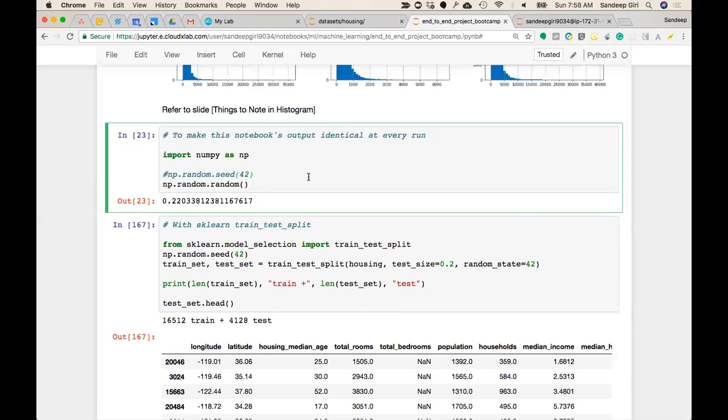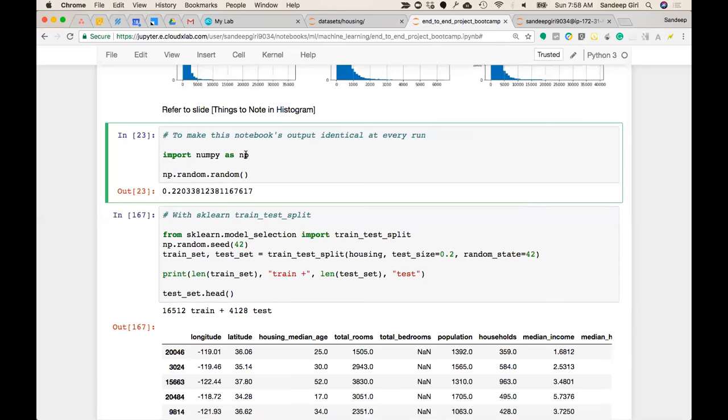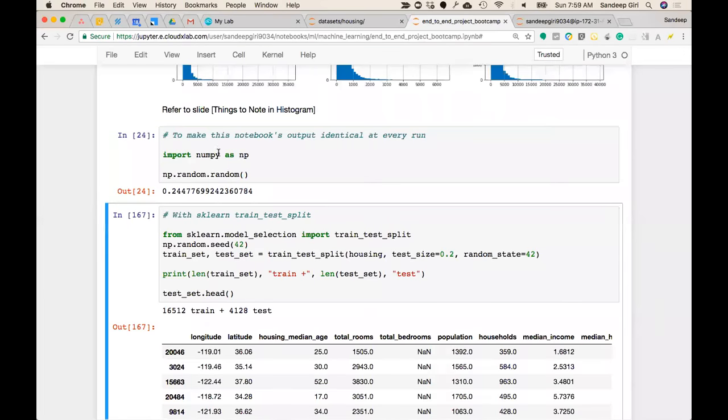So let's move ahead. Here I'm trying to show you that we're importing NumPy and we are giving it a short name, np. If we don't do this, we will have to use the full name like this. But it's a general practice that we call NumPy as np. So here, every time we run this cell, we get a different random number.